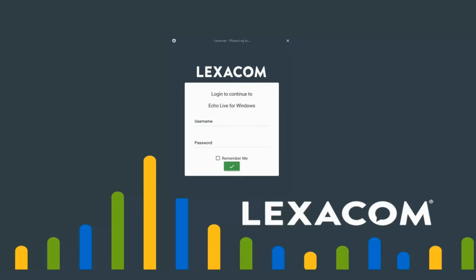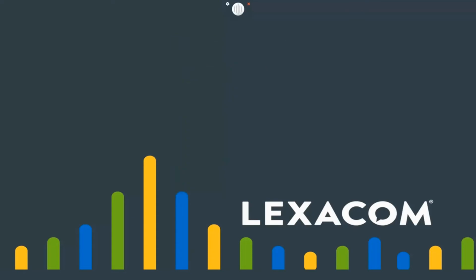You can ask Echo to remember these details so you don't have to put them in every time. When you have successfully logged in, Echo will load at the top of the screen. You can close Echo at any time you need to by clicking on the cross in the top right hand corner. Clicking on the gear icon will open up a menu with several options.